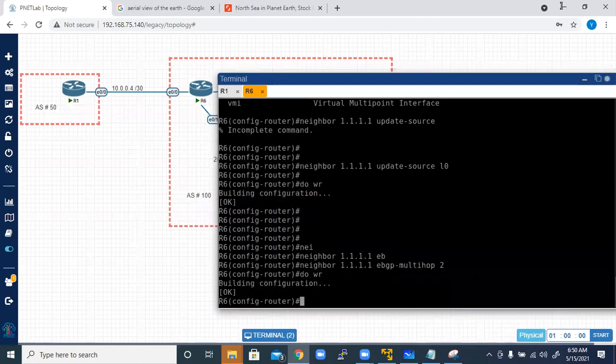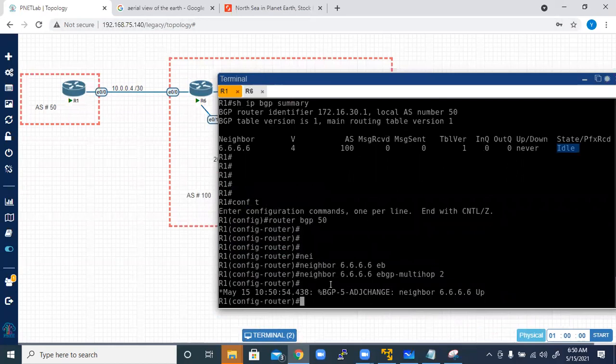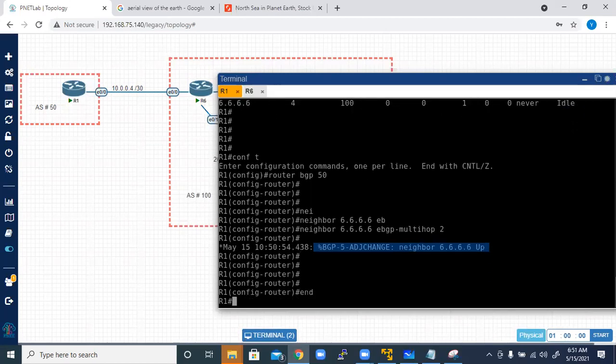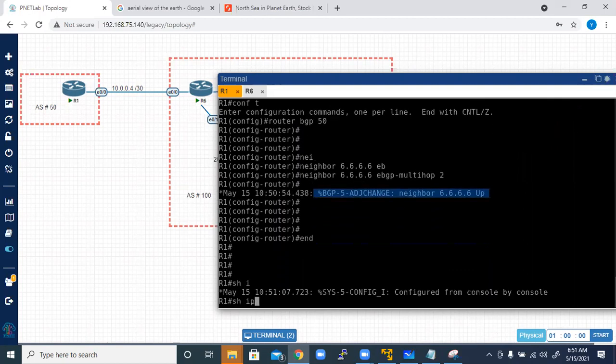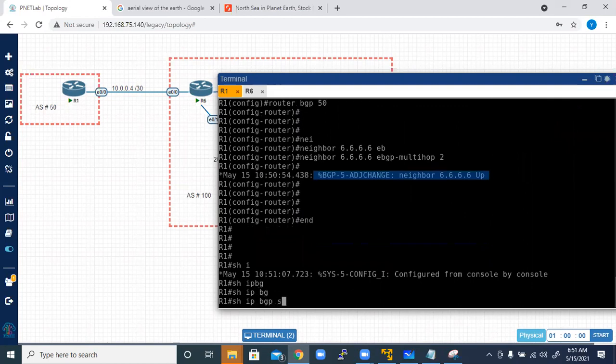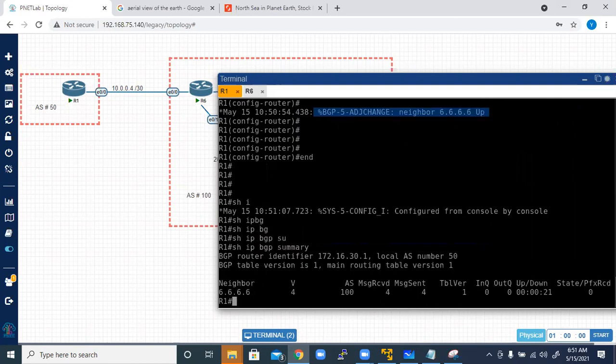Let's check to see whether we will have some alerts. There we go. We have some alerts. Good news. R1 has just discovered the neighbor 6.6.6.6 and the neighbor is up. So show ip bgp summary. There we go. Good news. We have this. So we have learned how to form neighbor relationships.